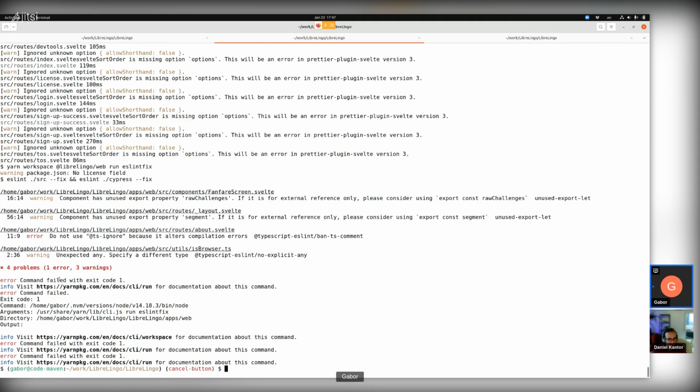So this is what we got from the yarn runs. We have one error in about.svelte. Do you see the about Svelte? It says 4 problems, 1 error, right? A couple lines up, you see this error. Yeah, that's the error. So this might even be some kind of indentation error in about.svelte.